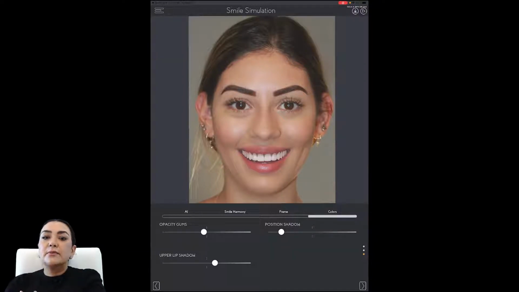One of the things that I like most that brings more naturality is that position shadow. So let's say you do the smile design and in the end you can still see the existing teeth. What can I do to hide it? You can use position shadow that will create a shadow in the edges of the whole group, and this will hide. Or you can also use the upper lip shadow that brings more naturality. So let me just turn it off and look at the difference. If I just bring this to the middle, we bring a shadow, and this brings more naturality.